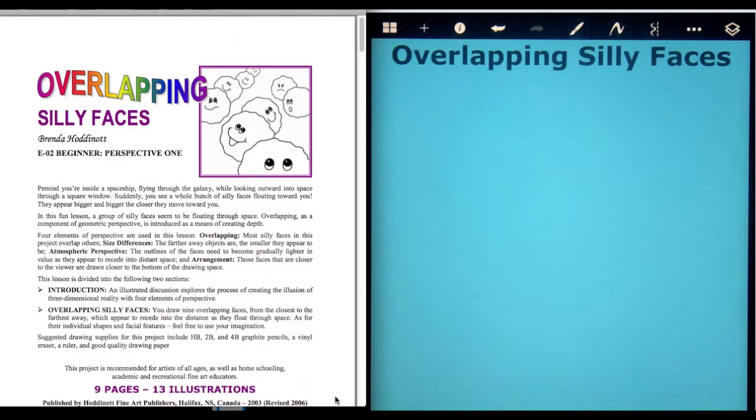Hello, today we're going to learn how to draw overlapping silly faces. This is from a handout by Brenda Hodnett from Fine Art Publishers in Halifax, Canada. In this activity, we're going to learn the basics of beginner perspective. And here's something to think about.